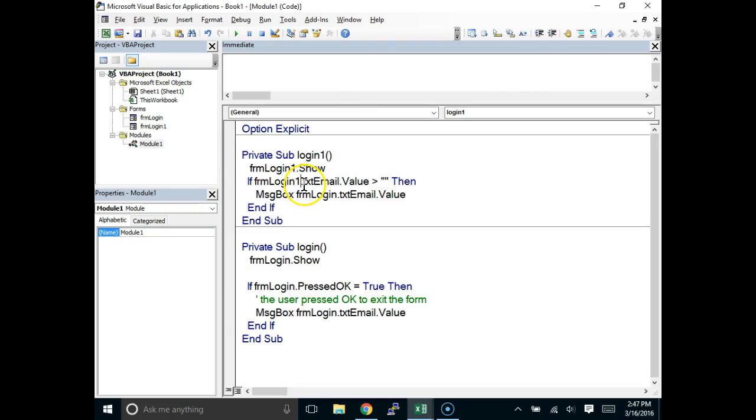Did I put in the wrong one? Message box form login 1. Yeah. Everywhere I had login 1, that needs to be login 1. And here, login. Yes, thank you for pointing that out. We had a couple more that I hadn't updated from changing the name of the form. Yes, question.